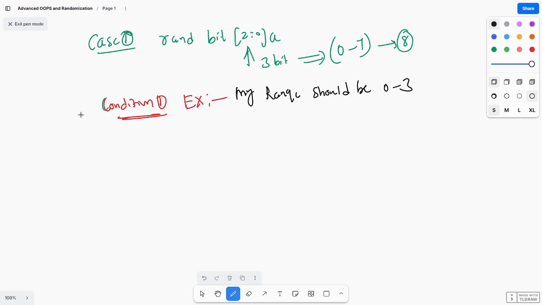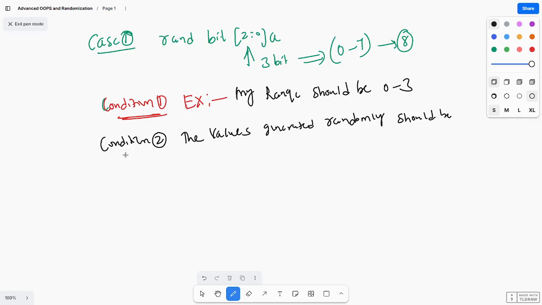Condition 2: the values generated randomly should be even values.